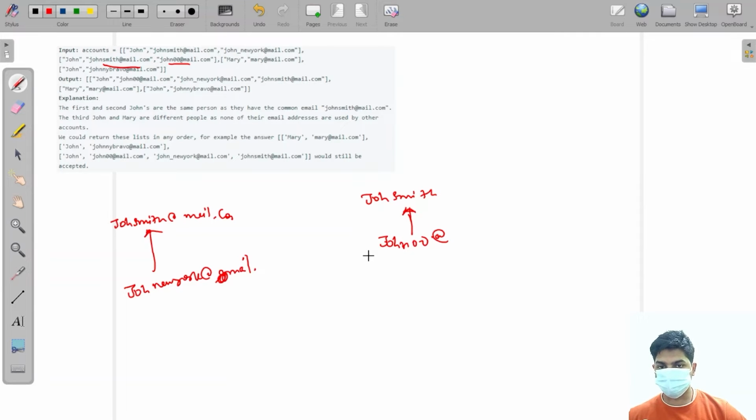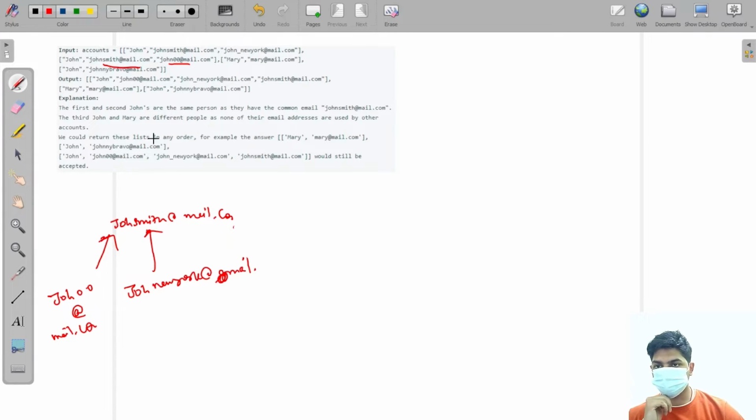So what we can say from here is that John 00 is pointing to John Smith, and John Smith and John New York are already in the same group. So John 00 also belongs to the same group. Instead of making a new group, we can simply point John 00 at the rate mail.com to the same group, because there is a common element. What we have to do is group on the basis of common email, right? So we are making groups on the common email.